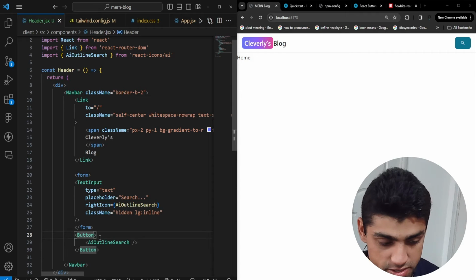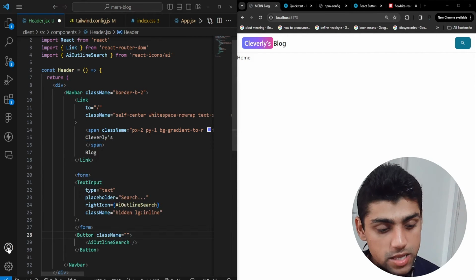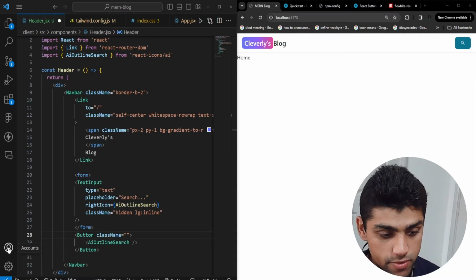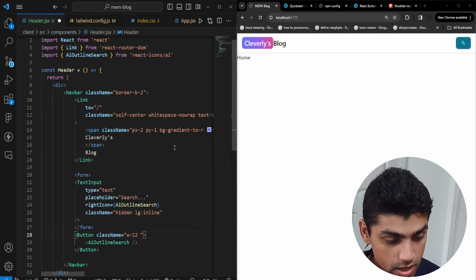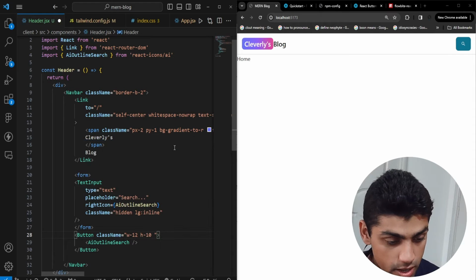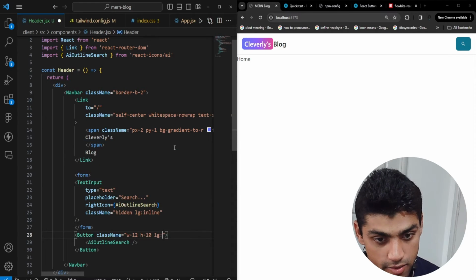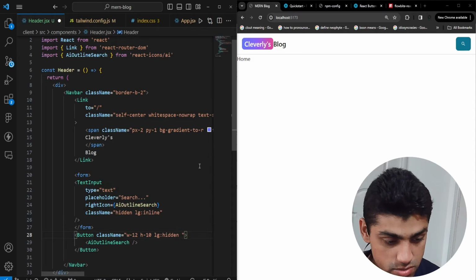This is really nice. We put it inside this button tag, and that's why it has this really nice styling. This is for smaller devices, but you want to add a className here. Okay, so the className here would be really simple. What you want to do is have the width of 12. Okay, that looks nice. And the height of 10. Okay, it just got a little bigger. And for large screens, you want it hidden, so it wouldn't be shown there. This is just for the smaller screens.